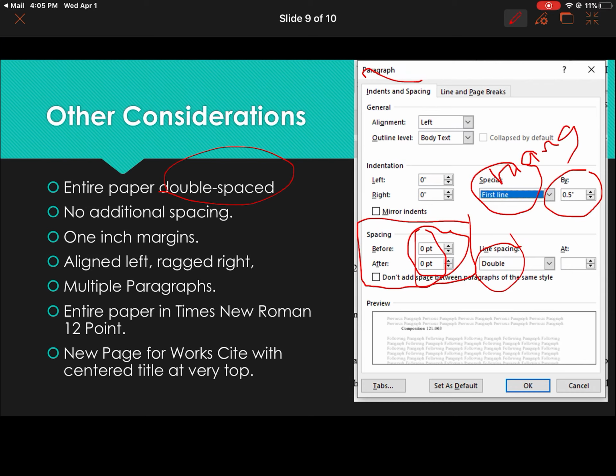Notice you'll have 1-inch margins aligned left, and you'll leave it ragged right. You want to write with multiple paragraphs. The entire paper should be in Times New Roman 12-point. And when do we get off that sometimes? If we cut and paste something into our paper, say we cut and paste a quote or a citation, we have to check that and change it back. You can do a Control-A to select the entire paper, and then come here and put your font on Times New Roman 12-point.